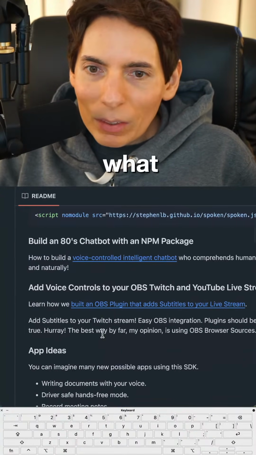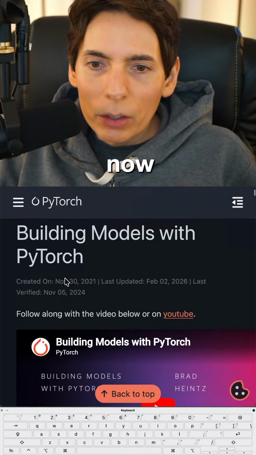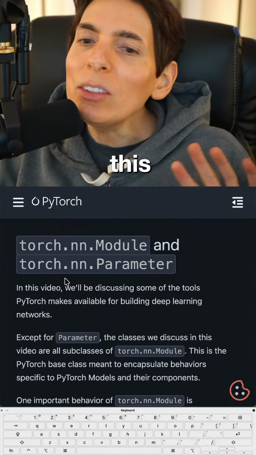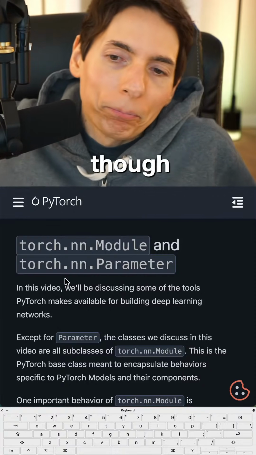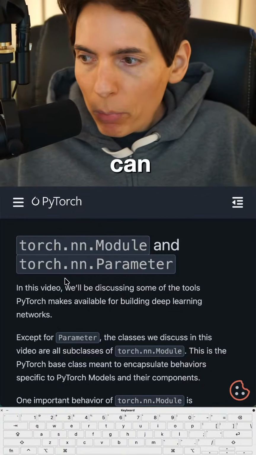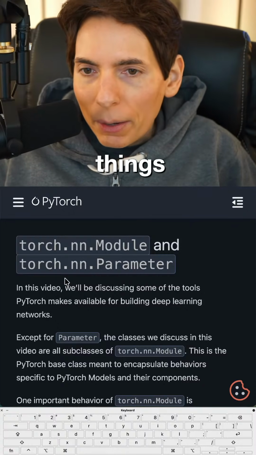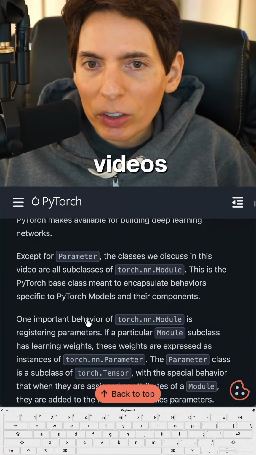Why what? Okay, let's go back over to our PyTorch now. So we're gonna do some building models. This one's easy. We did this one like 10 times already. I think repetition is important though. Let's see if we can make more mistakes. So if we make more mistakes, we can remember more things. All right. So we're not actually gonna watch the video. We're skipping all the videos. We're just going straight into the tutorials.